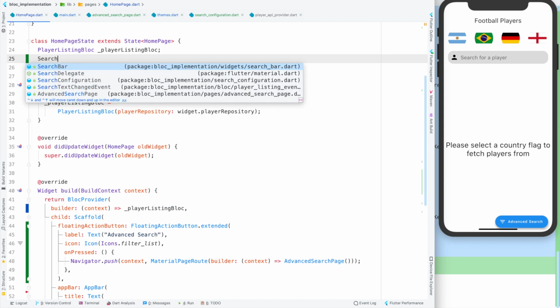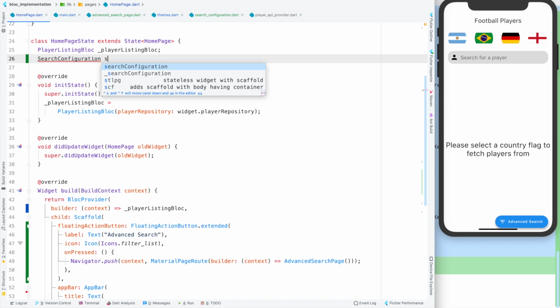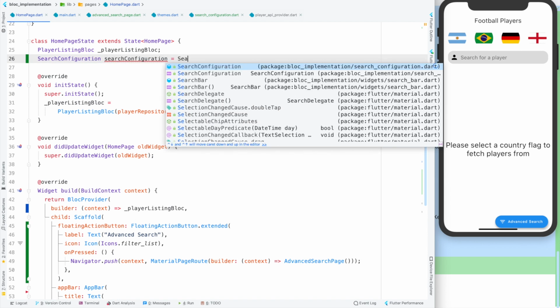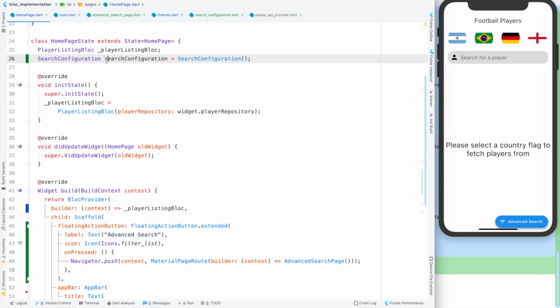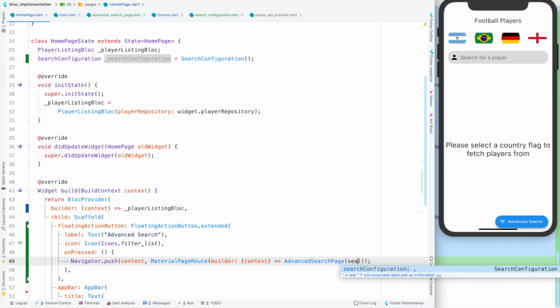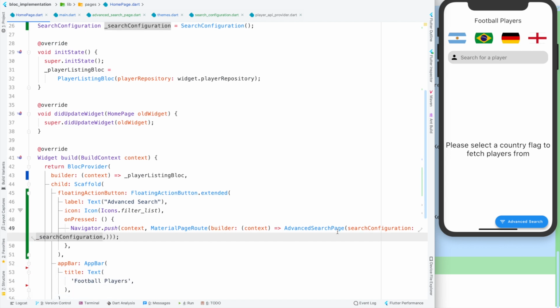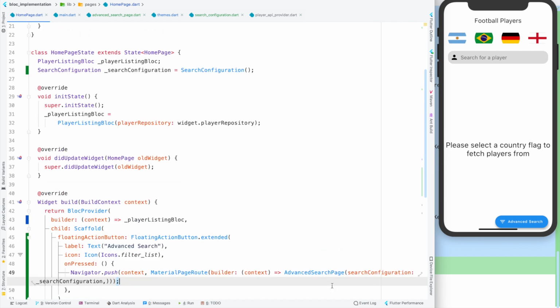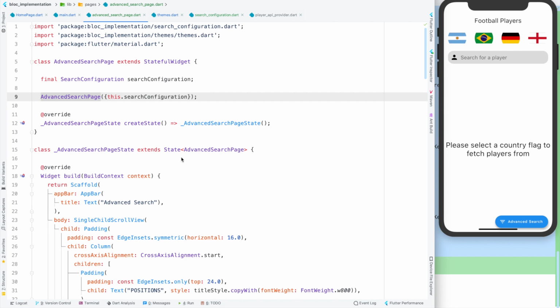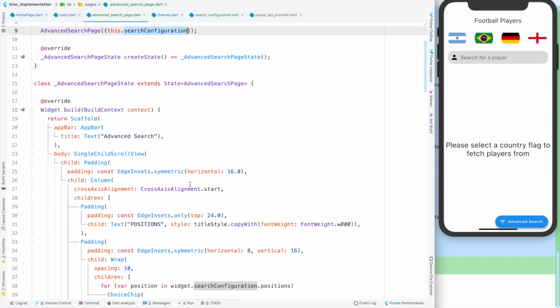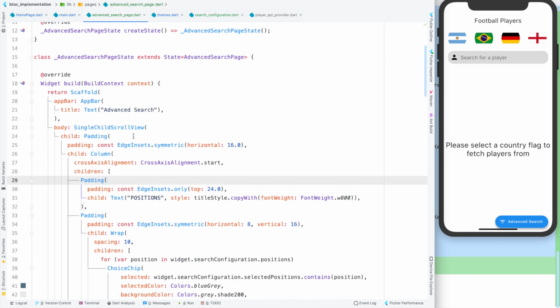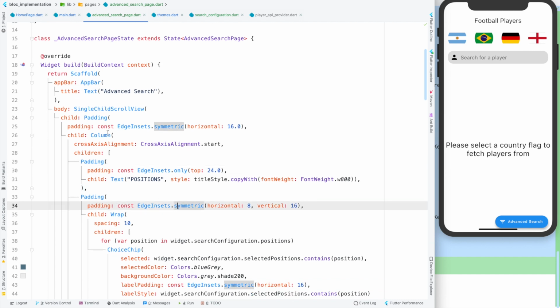So search configuration. It's just normal initialization. You can do it, and if you copy it and pass it into the constructor of this, we would be able to get an initialized version of search configuration inside my advanced search page. Now once I have this, first of all, let us see how this page looks. Then I will be able to explain much better.